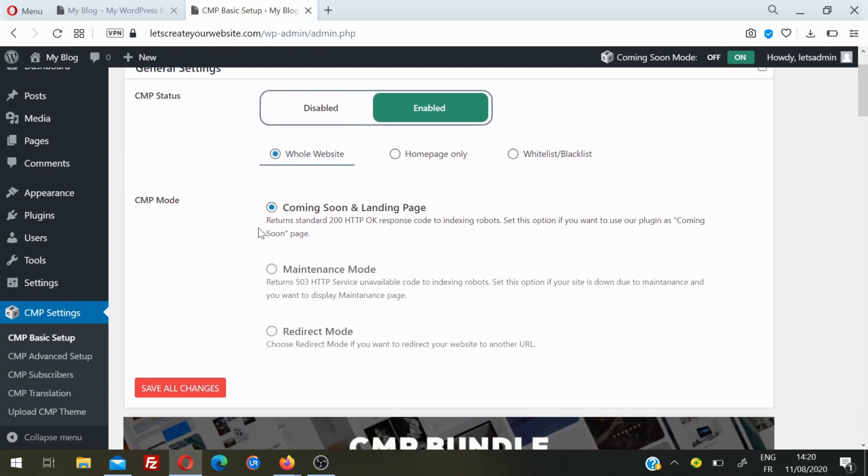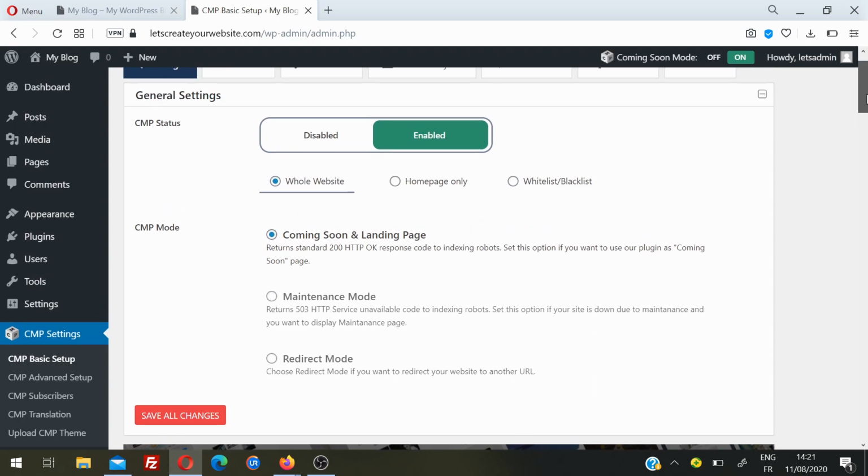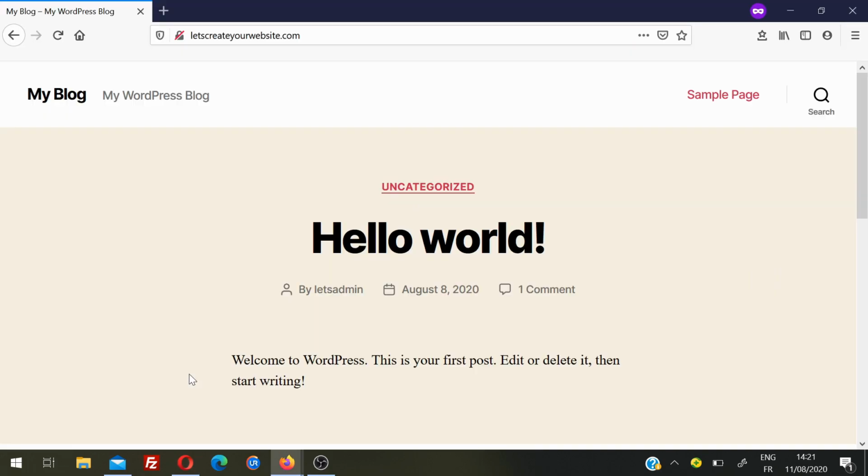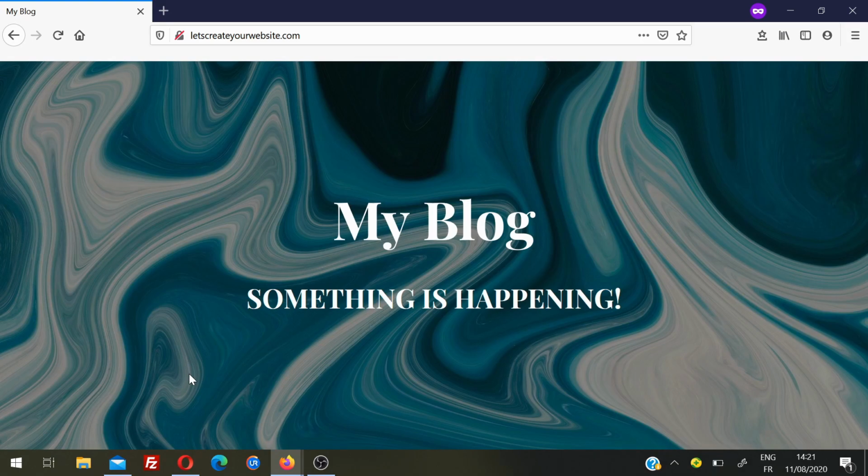So as I told you, the right way to put your website in coming soon or maintenance mode: if you put the website in coming soon mode, it will return a 200 HTTP OK response to the indexing bots. So Google will know that your website is coming soon. If you put on maintenance mode, your website will return a 503 HTTP service unavailable code to the indexing bots. So Google will know your website is temporarily under maintenance, it will come back. So it is very important you choose the right thing from here. Other plugins do not give this kind of option. Once you choose the right thing for you, click save all changes. You will go back to the website and refresh it. So website is on maintenance mode.